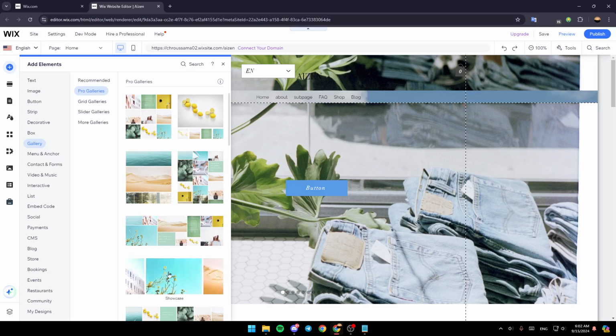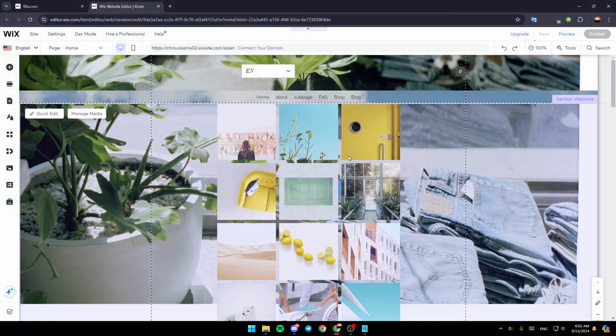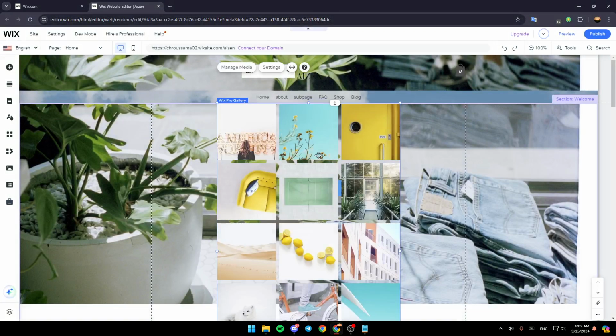And then as you can see guys, this is all of the pro galleries. For example, I'm going to choose this one. Click on it. And then as you can see guys, now it's added. And once it's added, this is how it will look like.